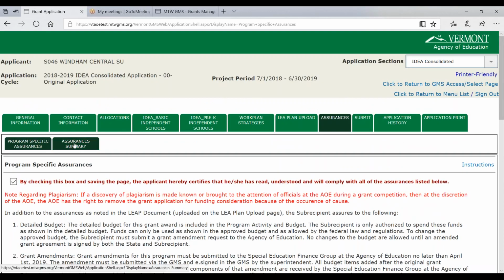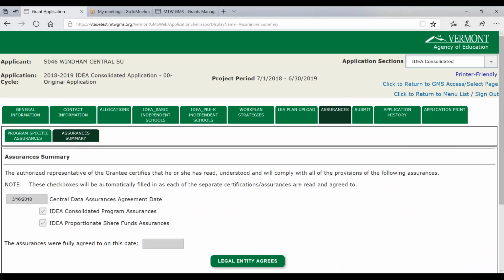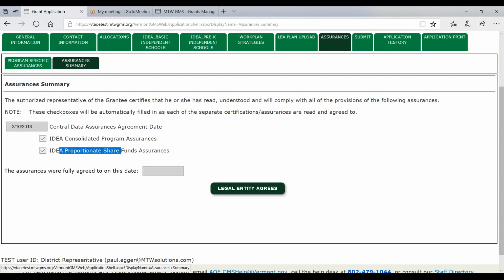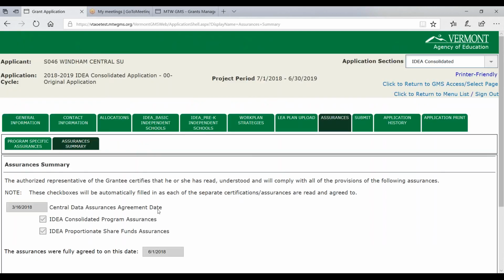And then when I come into the assurances summary sub-tab, it will say, okay, well, you did your central data assurances, you did back on this program specific page, you did 2 different checkboxes, and here are their dates. Now, when I check on this legal entity agrees, that is doing the one and only one agreement of assurances that needs to be done for IDEA for all of FY19. So they put today's date, June 1st, into this, and that will be visible on the submit page.